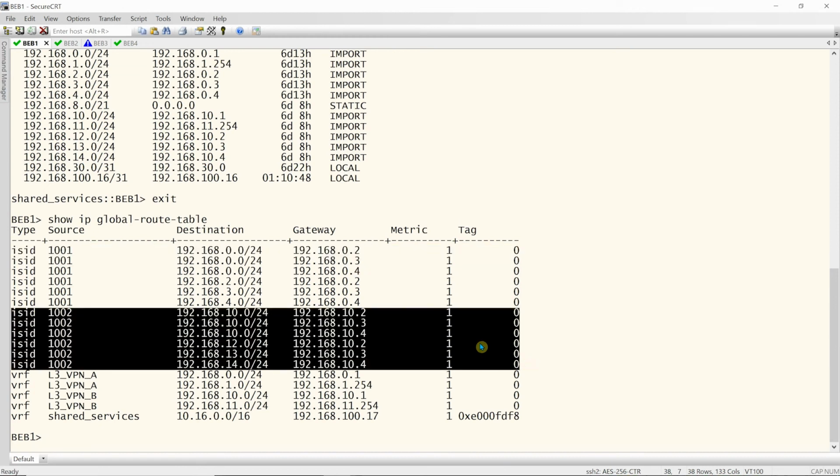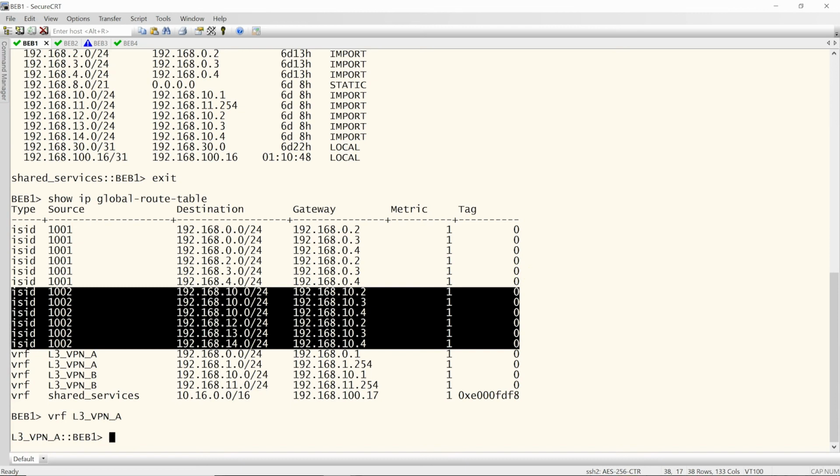Now let's go into one of these VRFs. So let's say VRF L3VPN A, and let's see the routes from inside this VRF. So show ip routes.